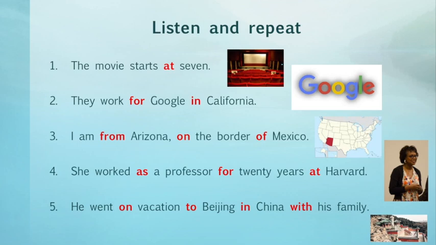Number four, as a, for 20, at Harvard. She worked as a professor for 20 years at Harvard.